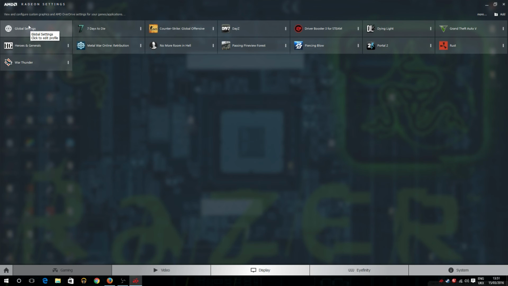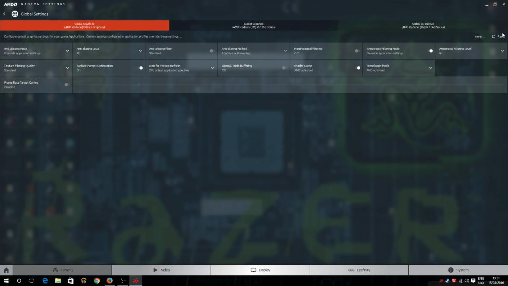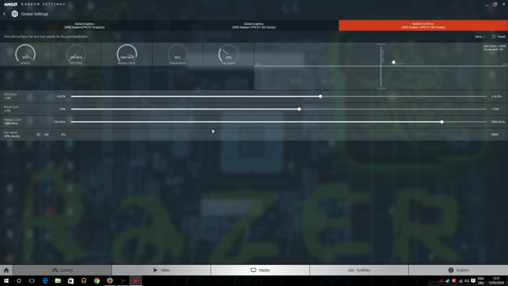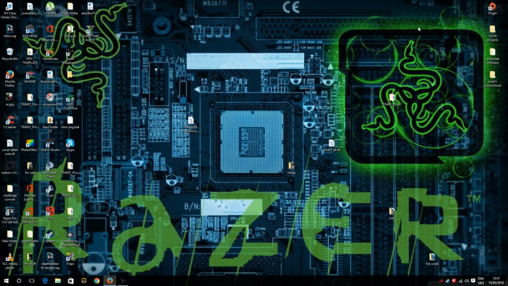But yeah, this is just to give you guys an idea of where to find the overdrive settings in the Radeon Crimson settings. You just go to global settings, as I said before, do global overdrive, and then you can mess around with your settings. Once you have changed something, you just click apply, and there you go, it's all done for you. Then exit, and you're good to go.